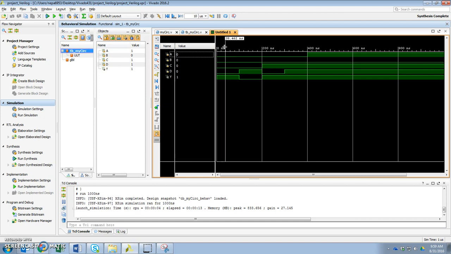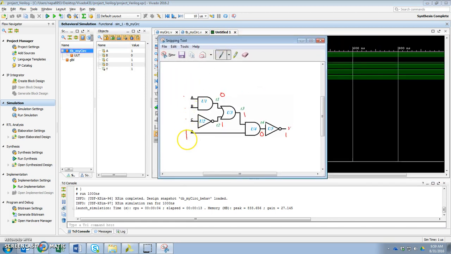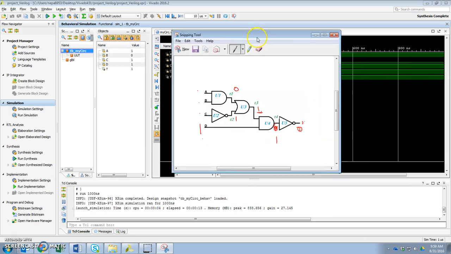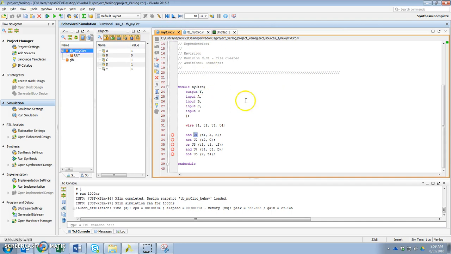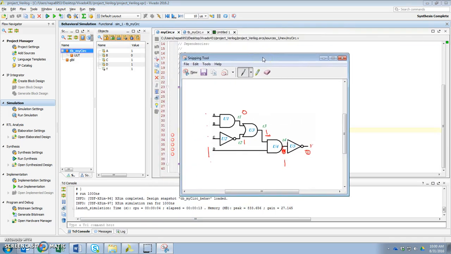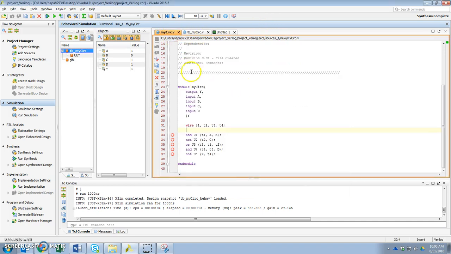Now let's see what happens when 0, 0, 0, 1 is applied. Everything else was 0, 0, 0 just as before, so T3 was a 1. 1 and 1 results in T4 being a 1, which changes Y to a 0. And that's what we see here. You can verify that this waveform actually proves that the Verilog module we described here is doing the exact same functionality as the original schematic we came up with. Now, this simulation step is crucial because it lets us gain confidence before we build larger modules using mycirc.v.